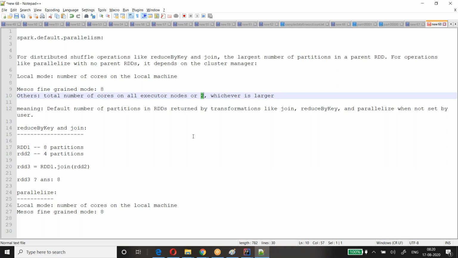Suppose if 2 is greater, it will go with the 2. If the total number of cores in all executors is greater, it will go with that. If the total number of cores in the executors is 10, it will go with the 10. If the total number of cores in the executor is 1, it will go with the 2 by default. Whichever is greater. Any doubts so far?